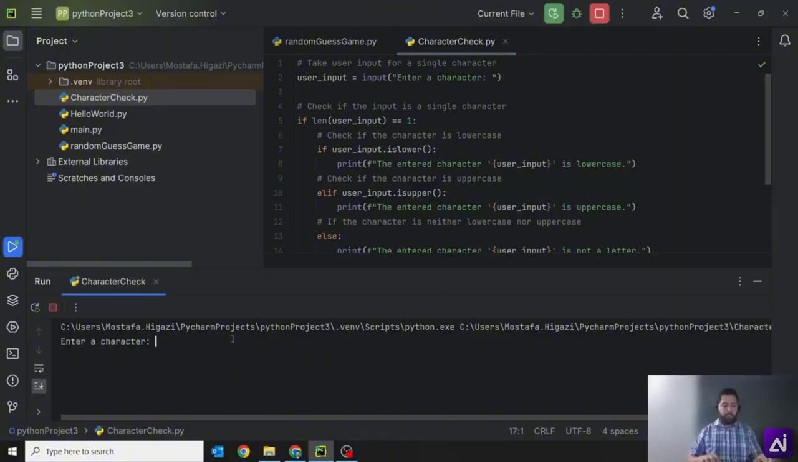So enter a character. I'm going to enter a capital A. Upon entering a capital A, the entered character A is uppercase. Cool. Let's rerun that. And this time I'm going to enter a lowercase c. The entered character C is lowercase.